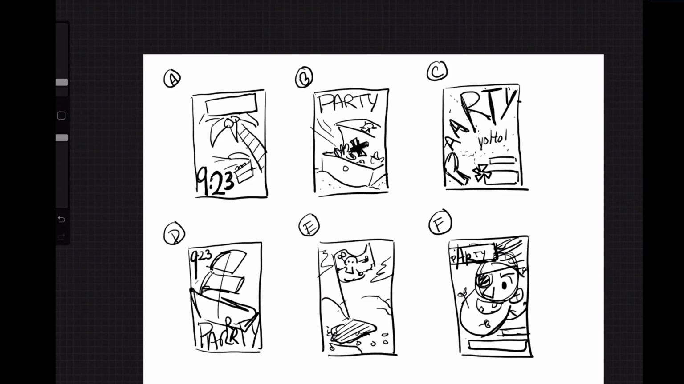So when we get back, we'll go ahead and take a look at my revision and how we would do color comps.